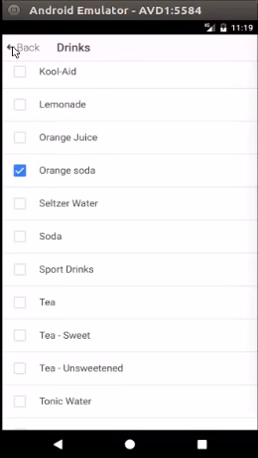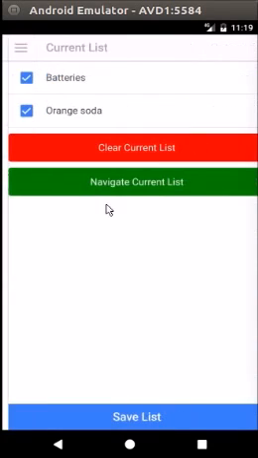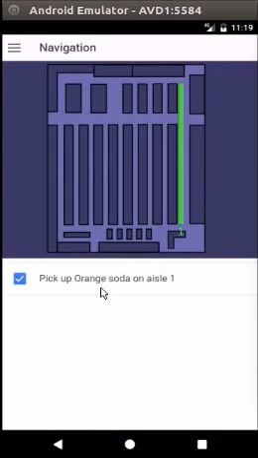So we're going to go ahead and add orange soda, the item we just added. And we're just going to make sure that it places that in the correct aisle here. So when you go to your current list, we have orange soda, and we're going to go ahead and navigate that. You'll see it's still at the Publix, and that can be found on aisle 1. So now your newly added item is integrated right into the mix of all the others.